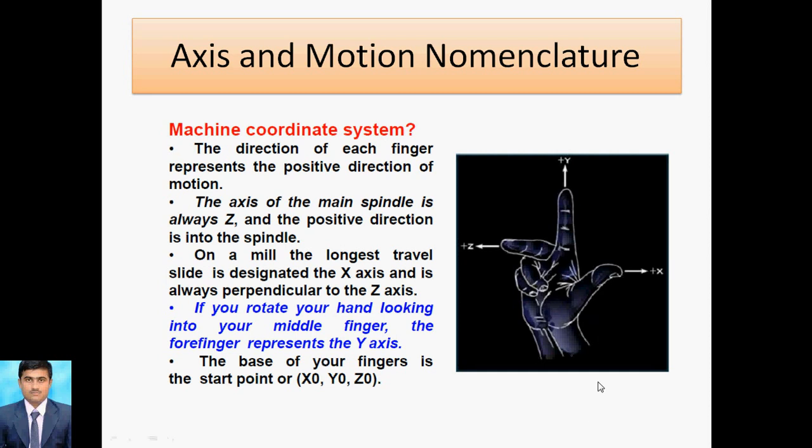Here the fingers of the hand denote the y-axis, x-axis, and z-axis. Always remember that this is the positive axis. If it is horizontal, then positive, and if it is towards our side, that is z plus, and above, that is plus y. According to that, we can formalize the machine coordinate system. So these are the positive movements, and opposite of that we consider the negative movement. This is called the machine coordinate system.